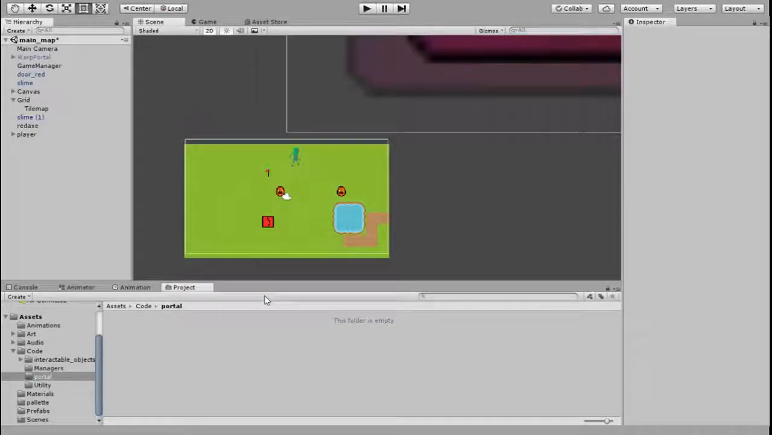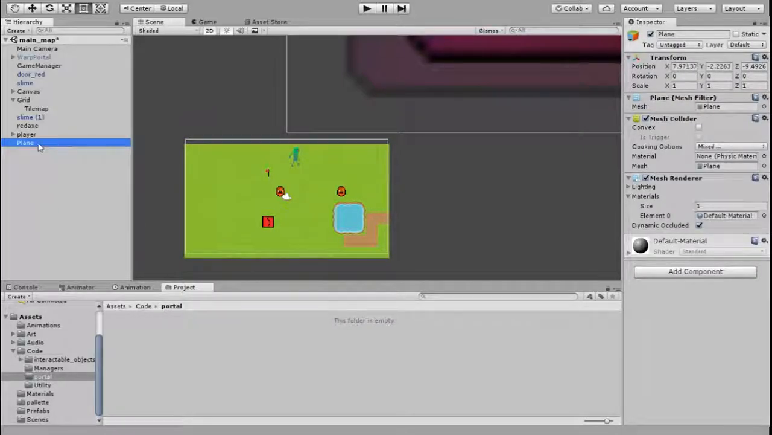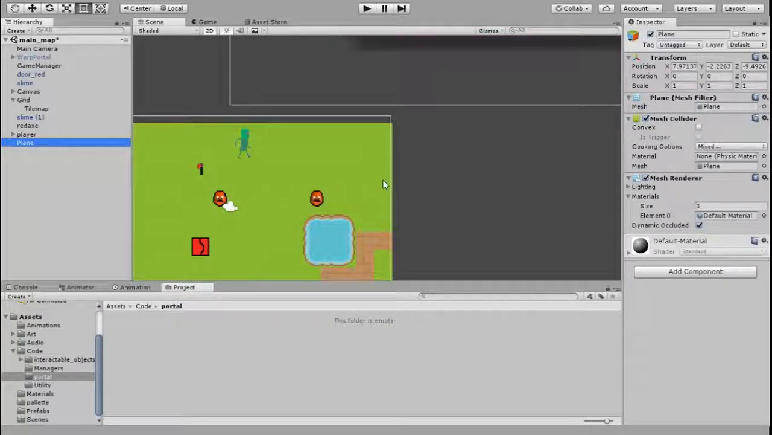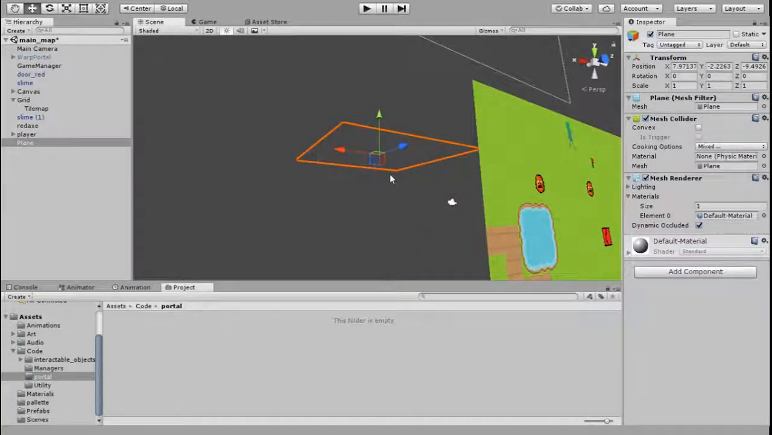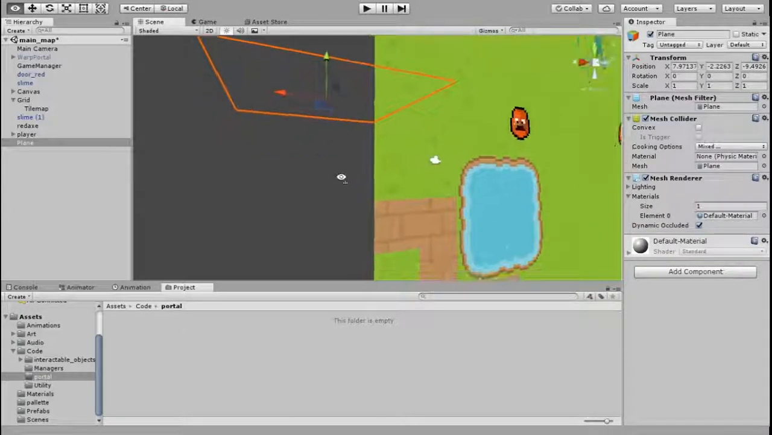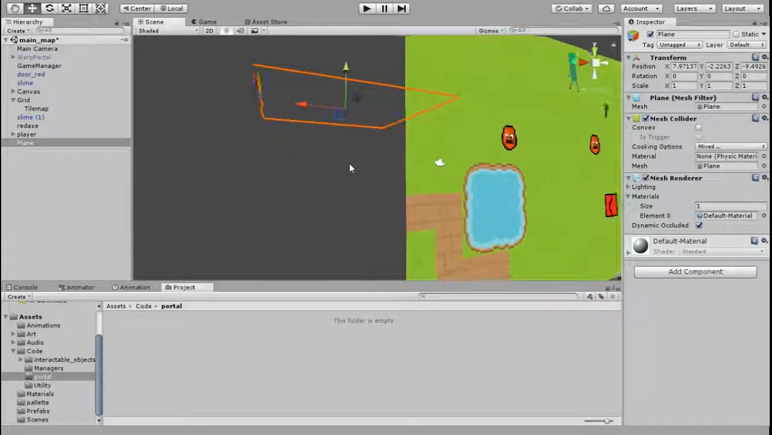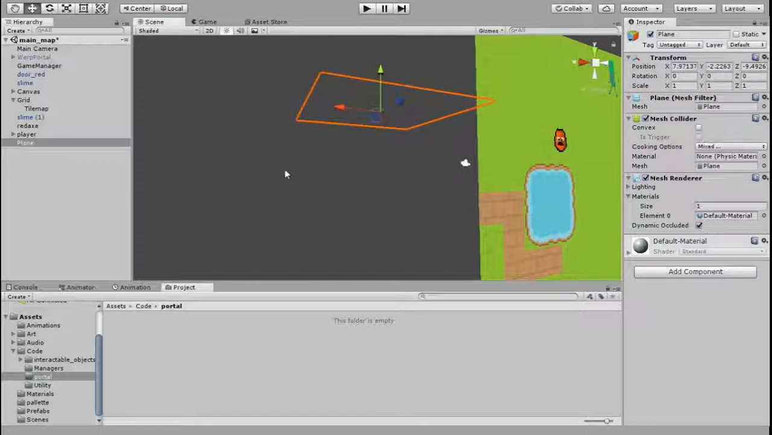Alright, so the first thing we're going to do is create a new plane. So we'll right click here, go to 3D object, and go to plane. This is the plane that we're going to be drawing onto. And if we go to the 2D view, you can see that it's kind of like this square looking box thing. First things first, we'll rename it and name it portal.